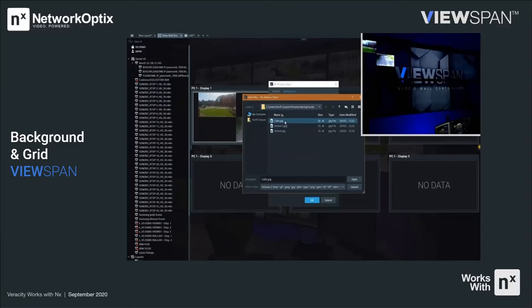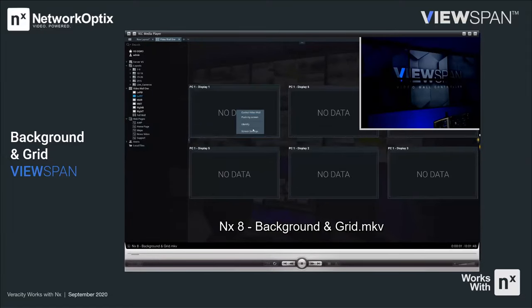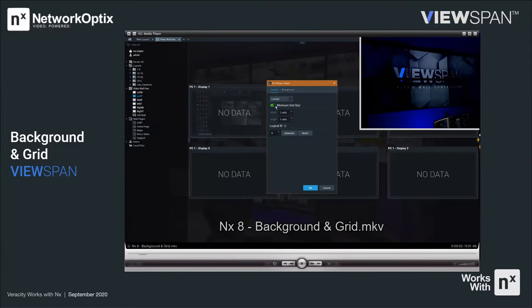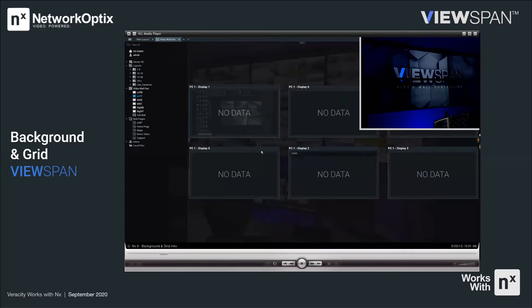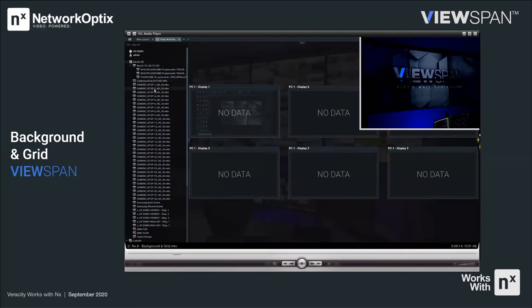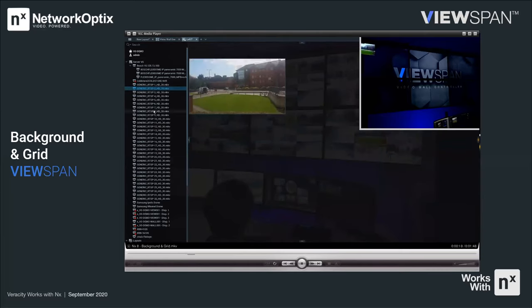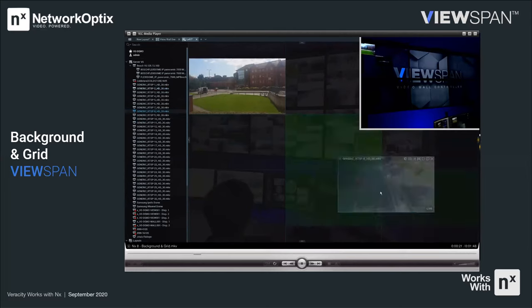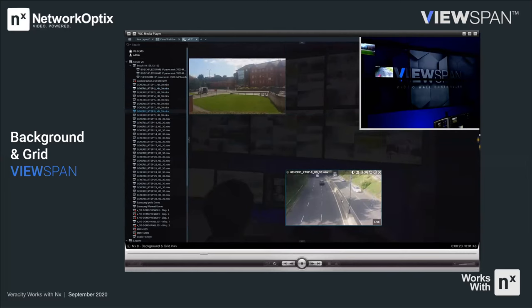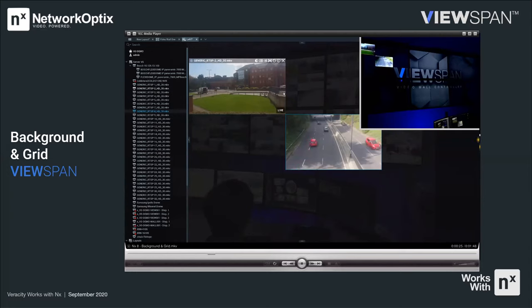Background and grid. Show the video here. What do I mean by background and grid? Within NX, you get a snap to view. I'm not sure how many people know that you can set the actual grid reference in either the NX client or on the video wall, which doesn't resize the video when you drag it onto the display. So here, I'm dragging the video on. Instead of snapping to a full screen, it's snapping to the predefined grid size.